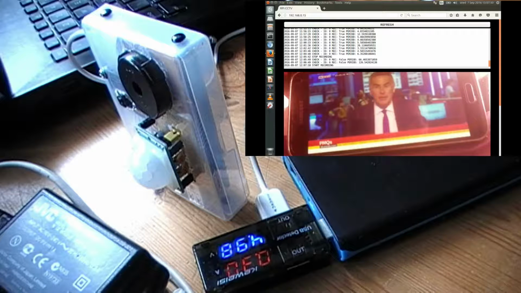But if it does detect more infrared movement, then it will keep recording, and from the last bit of infrared movement it detected, it records something like a minute, I think.